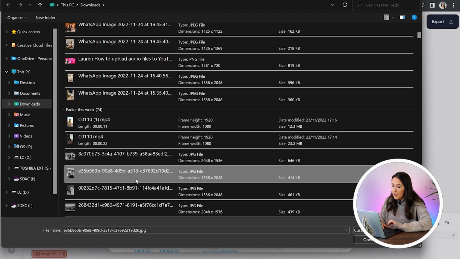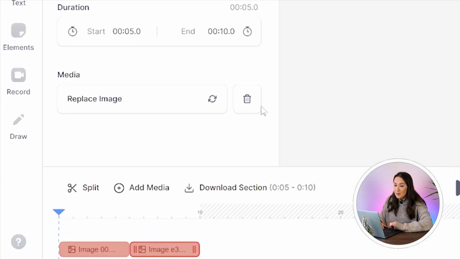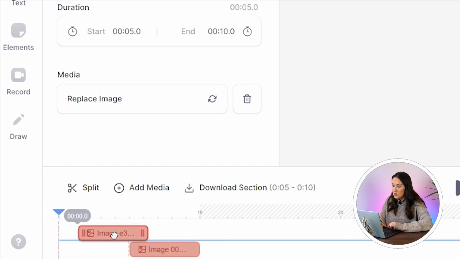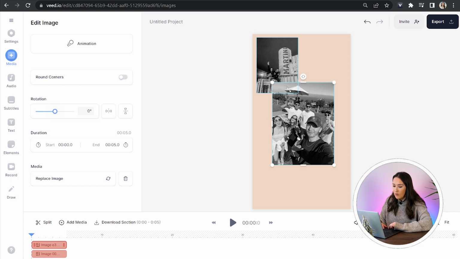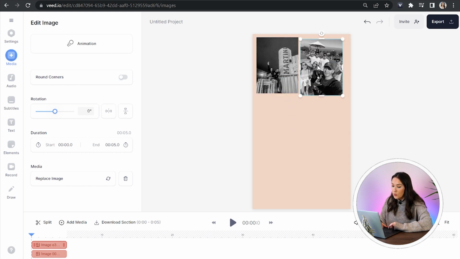So just click upload a file, choose my next photo. This time it's loaded beside my photo in the timeline, so I'm going to drag and drop that over the first photo. Now resize and reposition it. And I can also move my first photo around here just so that I get the spacing how I want it. Then again, just repeat this process as many times as you like until all your photos are uploaded and in position.